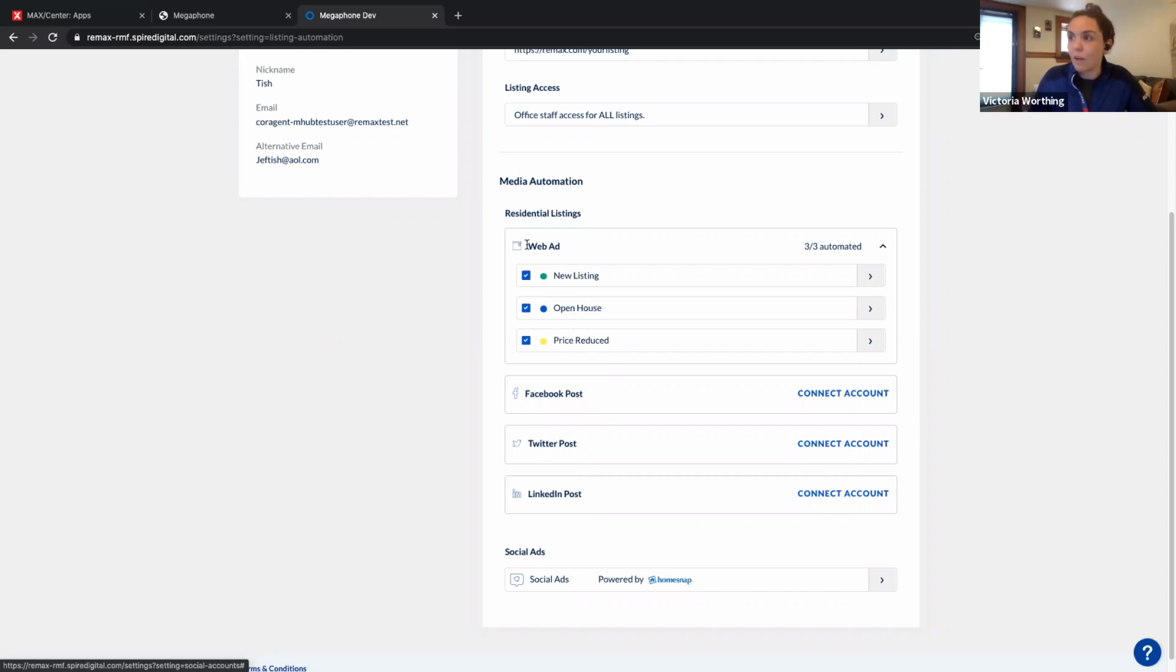So for example, if I want to automatically create web ads for new listings, but not for open house or price reductions, I'm going to only select new listing, and then I'm going to click on new listing to set my parameters for that automated web ad.